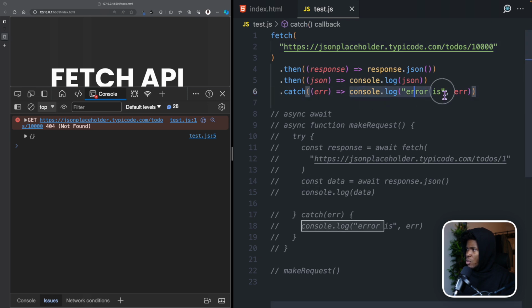Now, if I go back to this console and refresh here, you see we get this empty object, but we have a console log "error is" here, which we are supposed to get because our API request failed. So it is supposed to come to this catch block and then log this part here, but it's not logging that part. The Fetch API doesn't reject the promise. It still resolves the promise. That's why it still does console log JSON and we have an empty object.